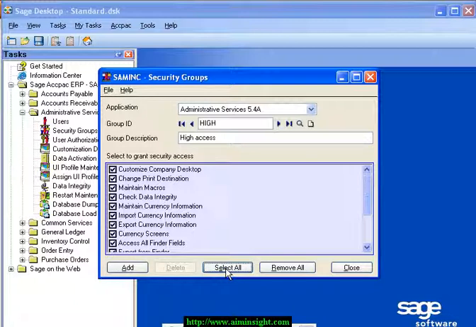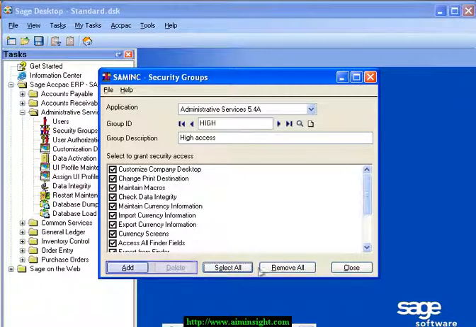All modules except the System Manager include inquiry settings that allow users to look at records without editing them. The System Manager has a few functions that impact navigation and setup throughout all of the modules. You can block users from changing the company desktop, changing the print destination, and accessing additional Finder fields. At the bottom of this window, you can choose to quickly select all options or remove all options and add or delete security groups.